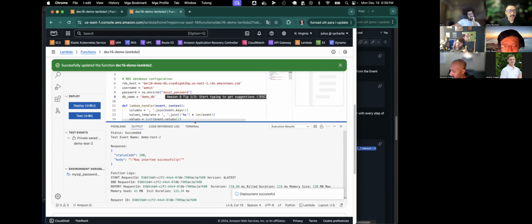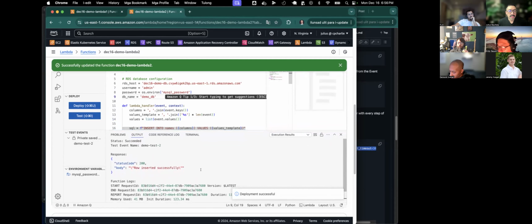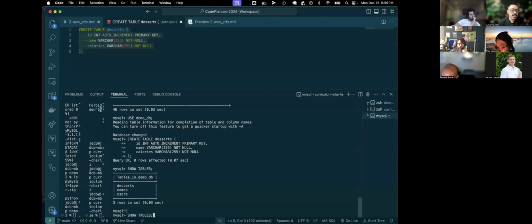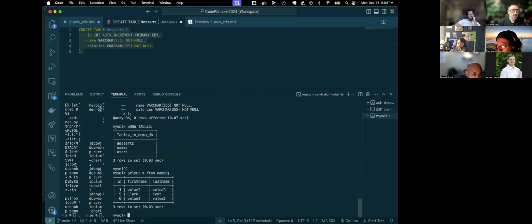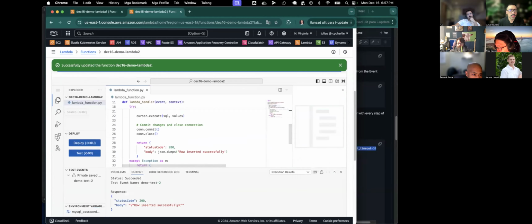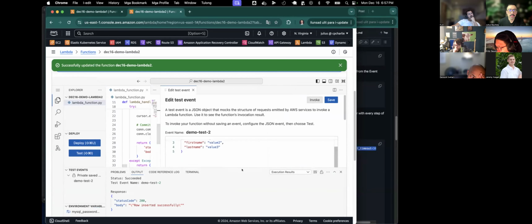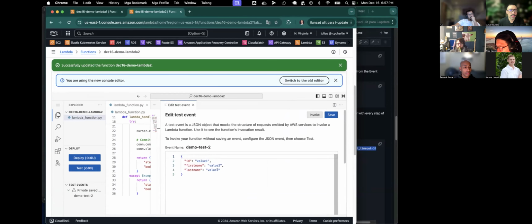So once all your code is good and you hit the test event, it should submit successfully. And now if we go back into our database, we do select star from that same table, which was names. We've added a new line, which matches what we have here.